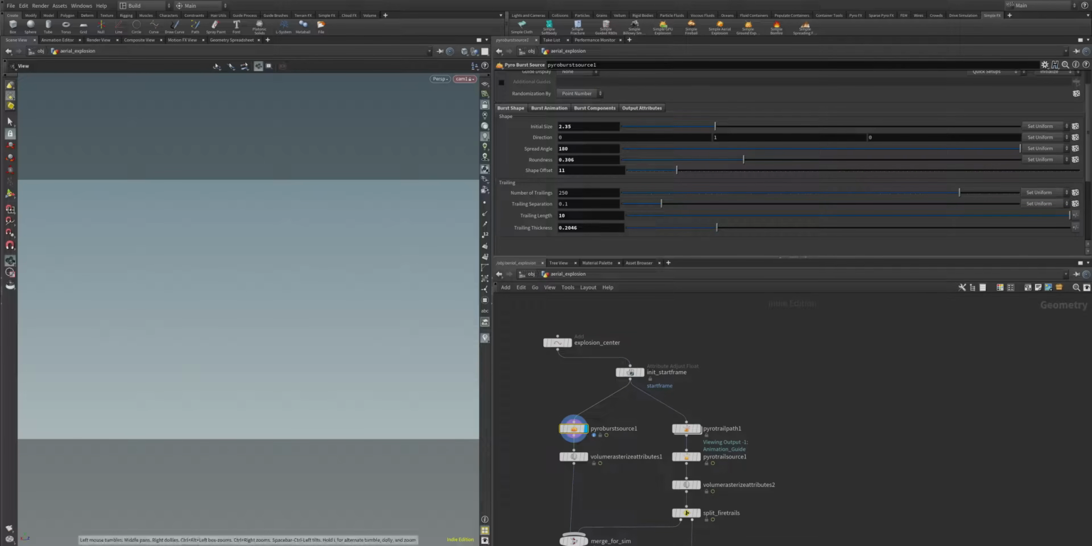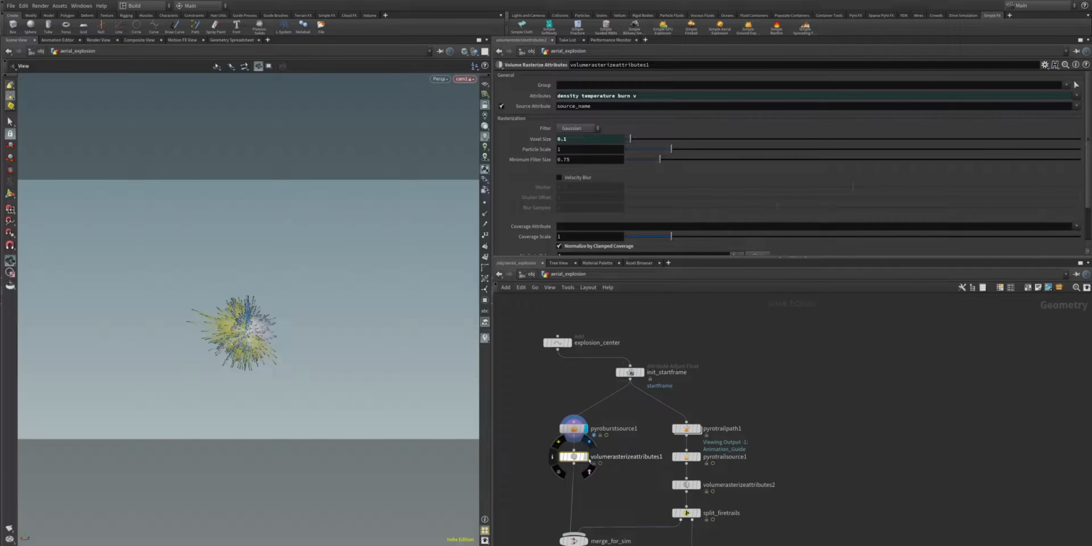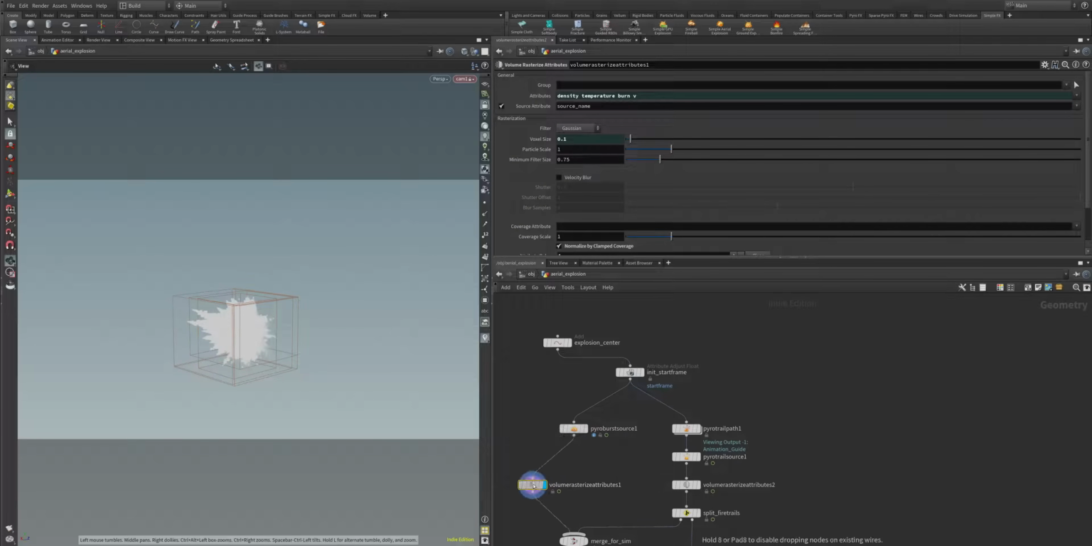The pyroburst source, like the name says, is creating a particle-like simulation, which is then later fed into a volume rasterize. The volume rasterize is making a volume out of those particles, which means that we can easily and fast access the particle generation for the volume world.